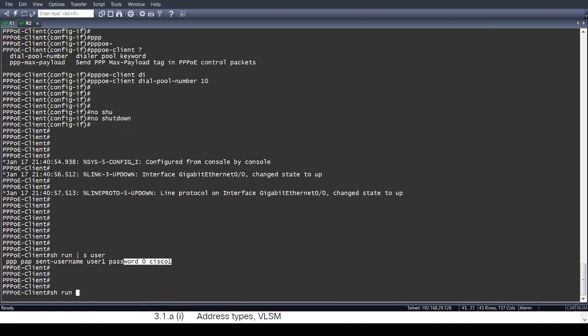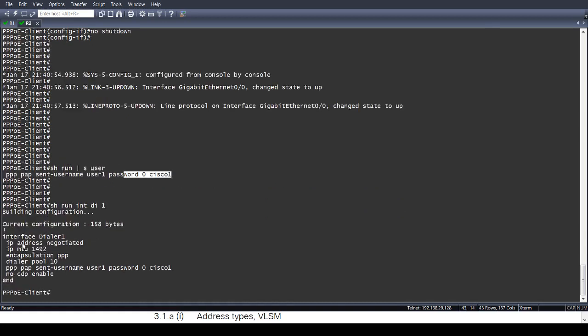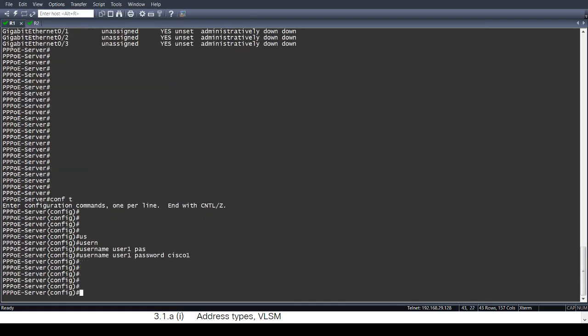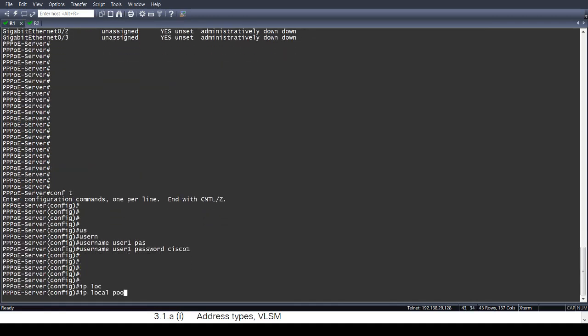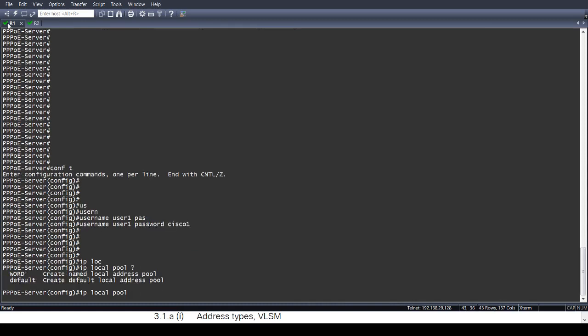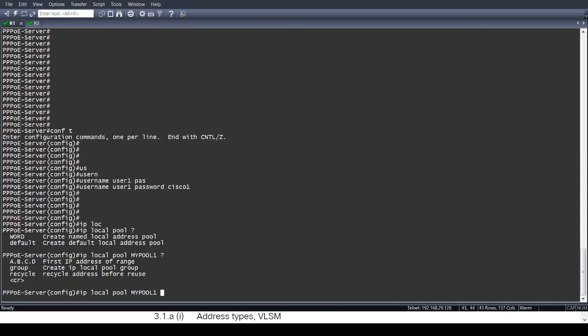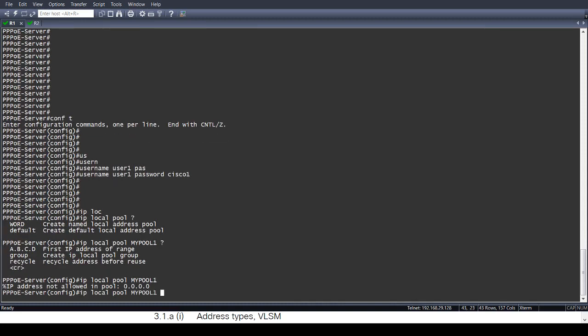Now on the other side as well, if I go show run interface dialer 1, here we said IP address negotiated. As I told you in the previous video, we are going to have a local pool on the server side to assign IP addresses to the client side. So we have to create that local pool first. So I would put IP local pool. The name of my pool will be, let's say, mypool1, and then enter. And then the first IP address of the pool.